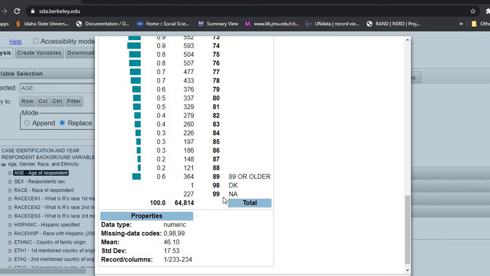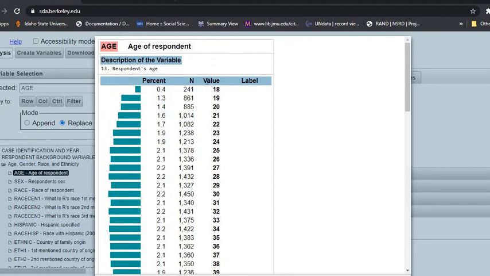Okay, so again, these are the values going from 99 all the way down to 18. That's the number you get assigned depending on how old you are. The N here refers to how many people in that age category were part of the sample. And you can see here that there were 241 people in this sample who are 18 years of age.